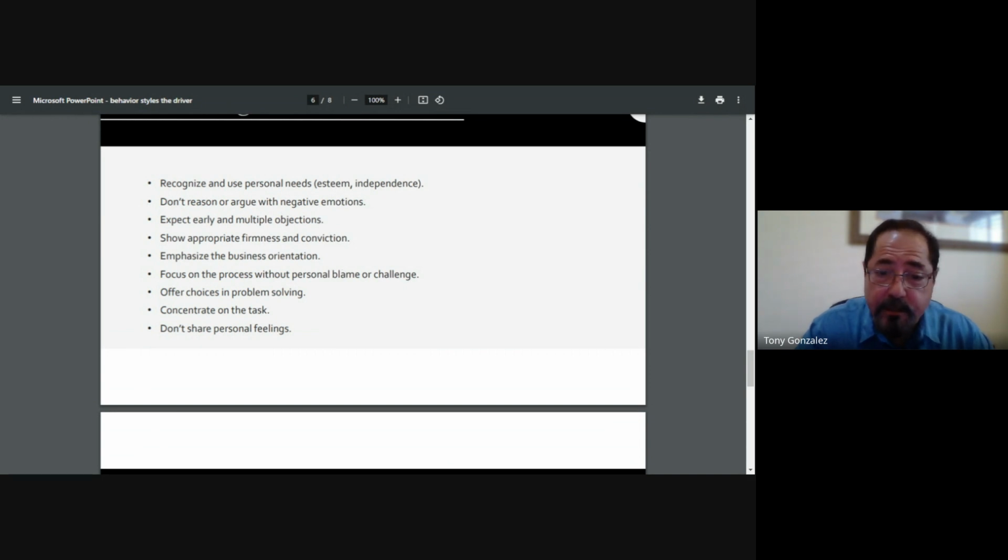Focus on the process without personal blame or challenge. Offer choices and problem solving. Concentrate on the task, and don't share your personal feelings. So, as we go through this series and later months, we'll get into stuff like the mirroring and the power words and stuff like that.